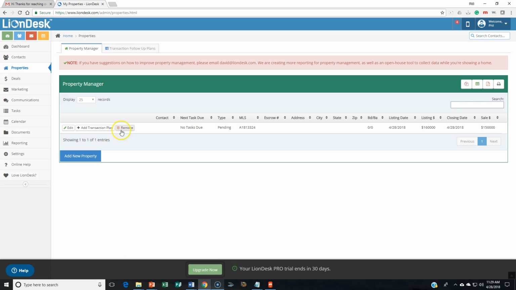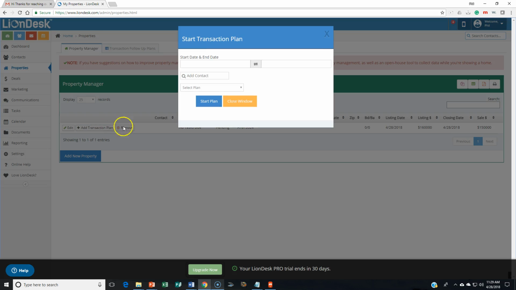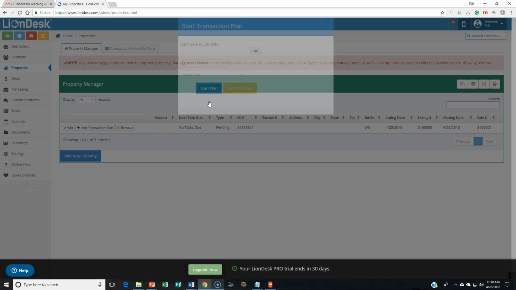And what I can do is add a transaction plan. We've got lots of different little plans here. First of all, we would put in a start date. Say I went into contract today and I expect it to finish, oh, I don't know, in a month's time, let's say 30 days from now. And then I can put in the contact. Well, who was that? That was me, Phil, and up it comes. And I can select a plan. Let's say a 45 escrow day plan, start plan.